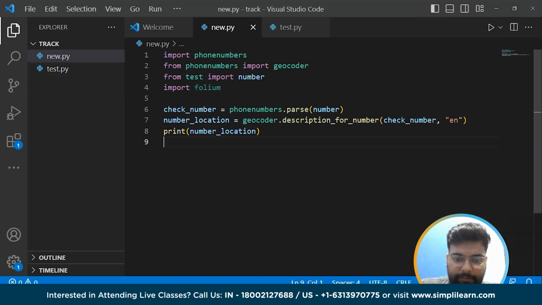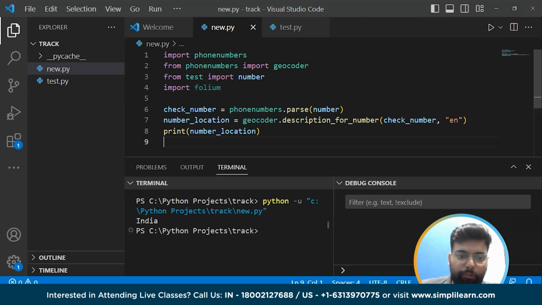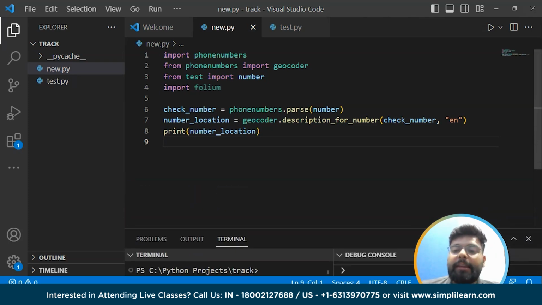Okay, that is done. Now if you run this, you will get the output location, that is India. The most important thing is that these libraries will tell you the countries, not the particular states. They try to depict the particular state, but they are not that precise. They will give you the countries in which these phone numbers are situated, or where these phone numbers are active. So we are done with the location.